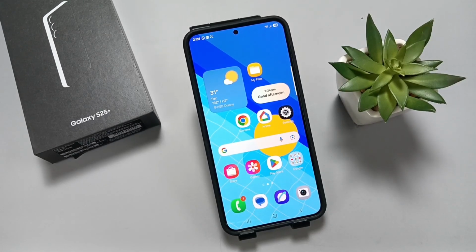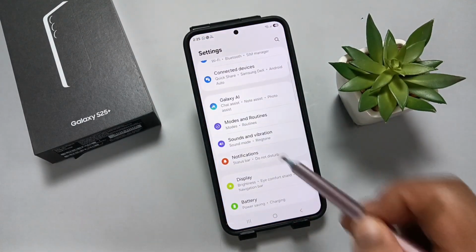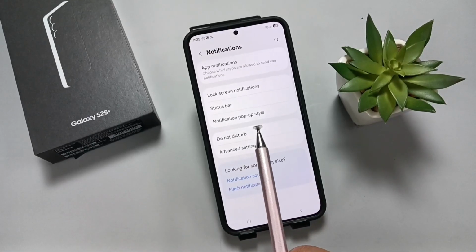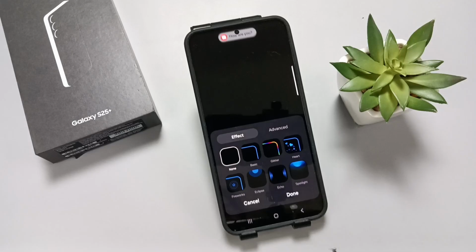So today in this video I am going to show you how to enable notification LED edge lighting in this device. Simply go to settings. Here you can see the option notifications. Tap on this one. Now tap on the option notification pop-up style. Tap on edge lighting style.